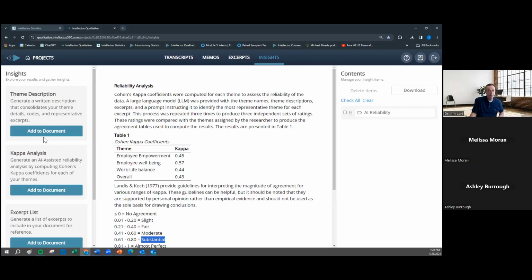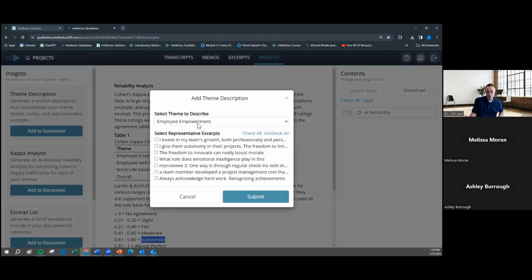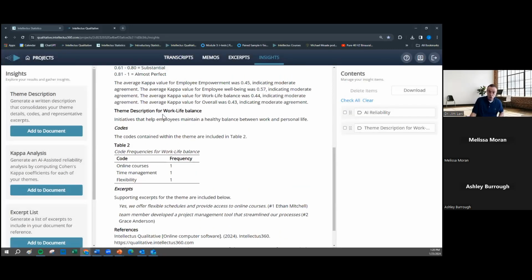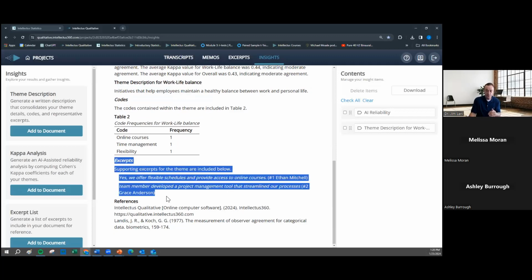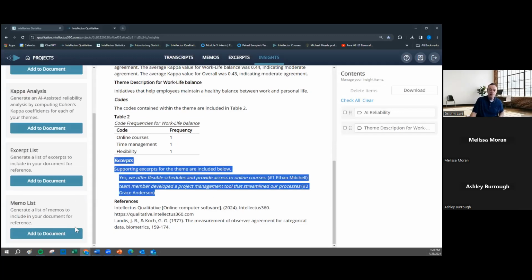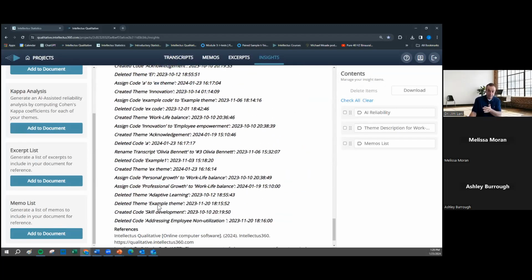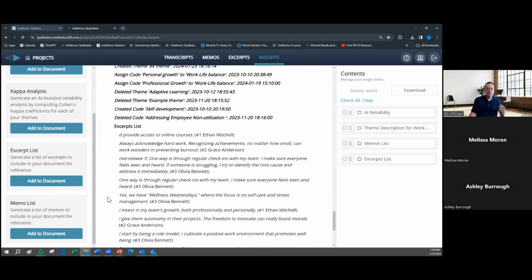In addition to the kappa coefficients, we have theme descriptions. So I can select a theme, work-life balance, and select the representative excerpts I want to go with that. And in short order, I'm building that results document with the theme name, the theme description, the codes associated with that theme, and then my supporting excerpts. I can also add my memo list to show what's been happening, and my excerpt list if I want.